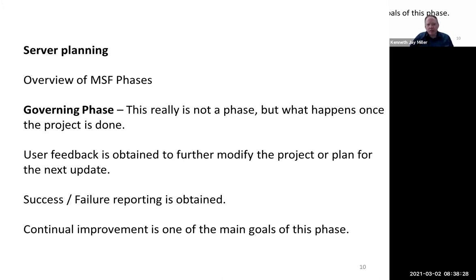So this is where we'll have user feedback, where we'll maybe have some surveys. We may have some pop-ups on the system that say, we would like your feedback. Can you take a short quiz? Can you answer a couple questions? And we'll use that to modify the project or the plan if we have an iterative update schedule.